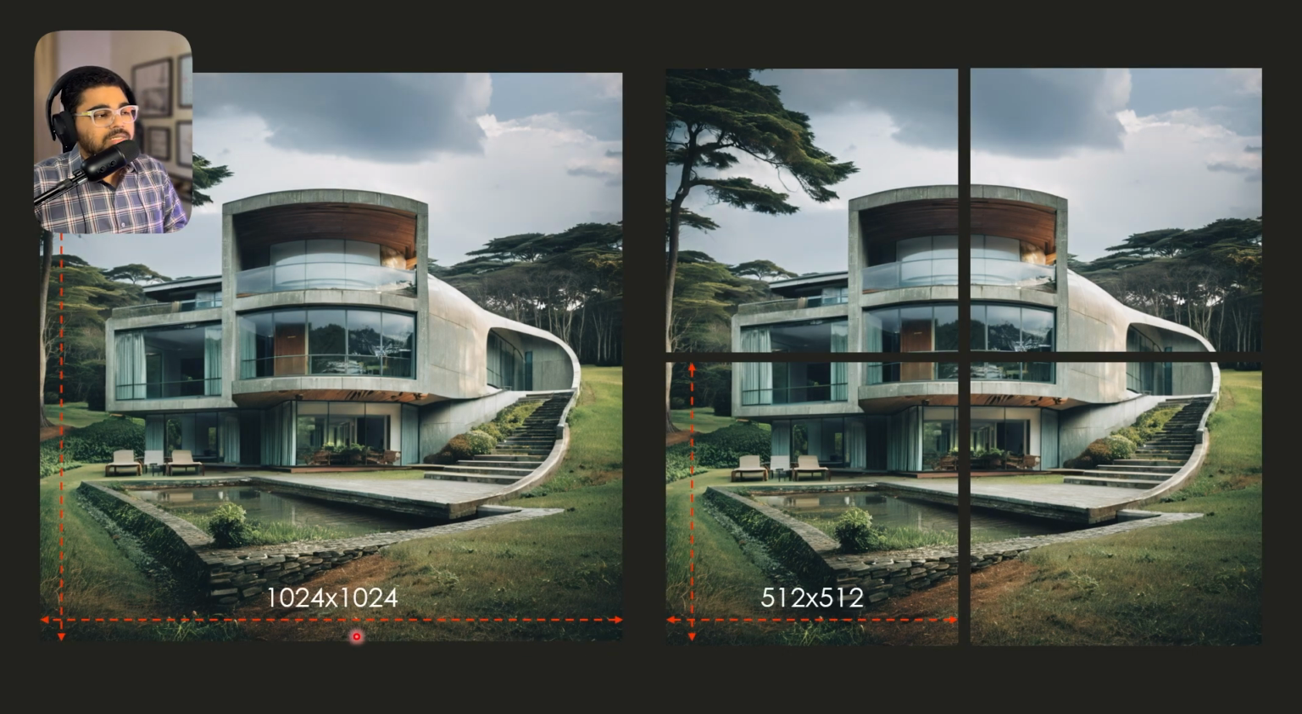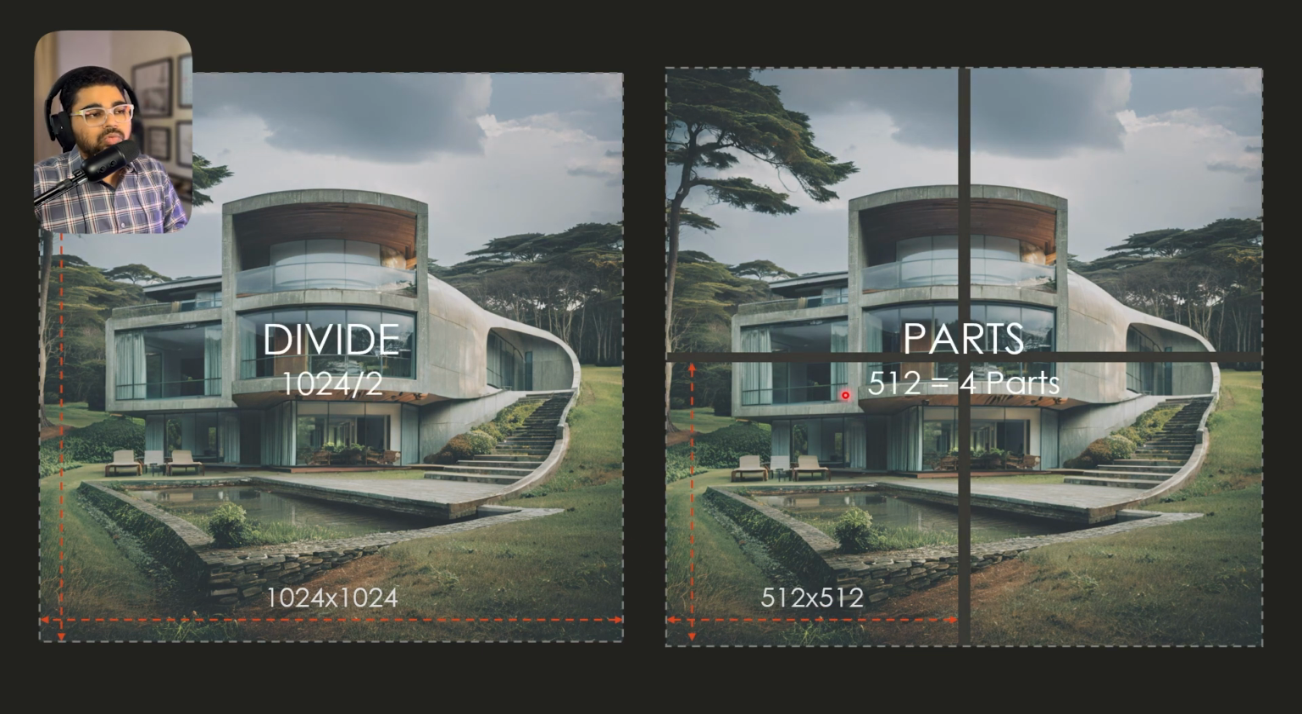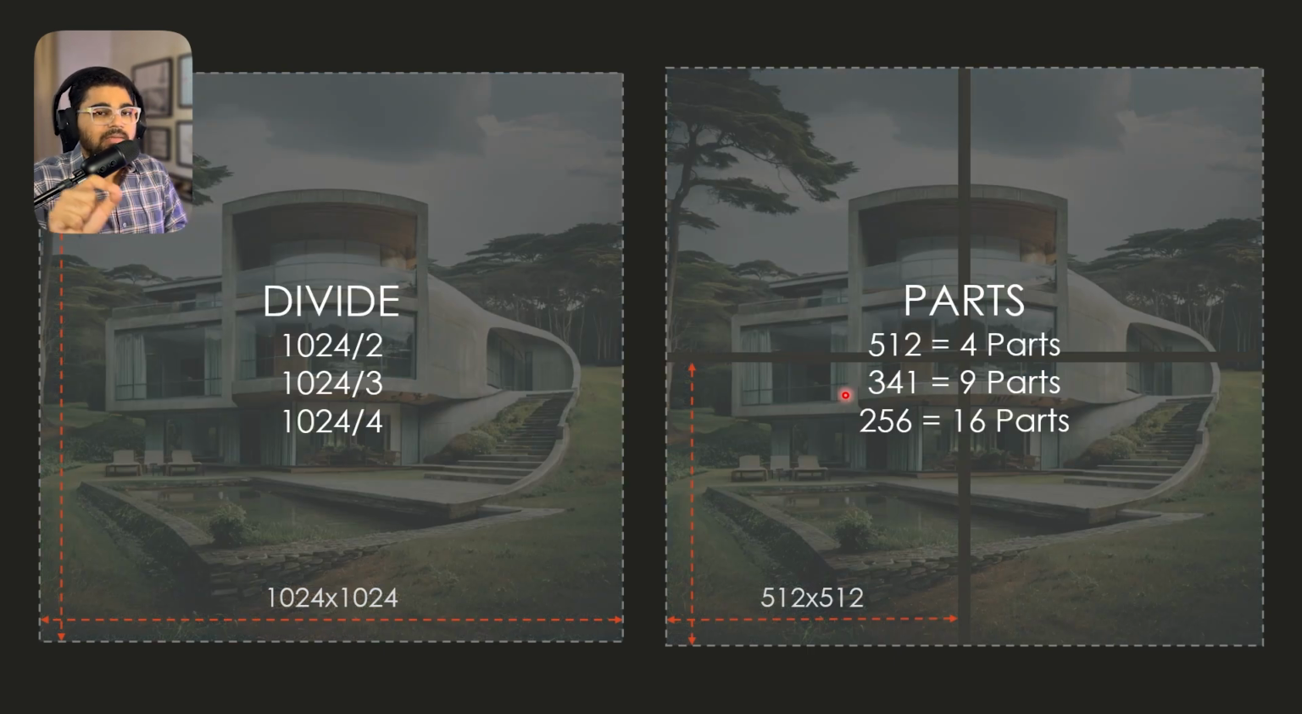Now let's say my output resolution is 1024 by 1024. The parts will be 512 by 512. So what am I doing basically? I am dividing this number by 2 to get 4 parts. Which means when I divide it by 3, I will get 9 parts. If I divide it by 4, I will get 16 parts. Correct? It means that whatever input image you have, all you have to do is divide it by some number. If you want 4 parts, you divide by 2. If you want 9 parts, you divide by 3, and so on. So in essence, we need to just divide numbers. That's all we need to do.